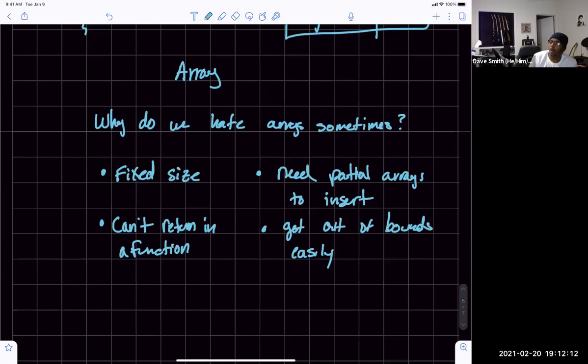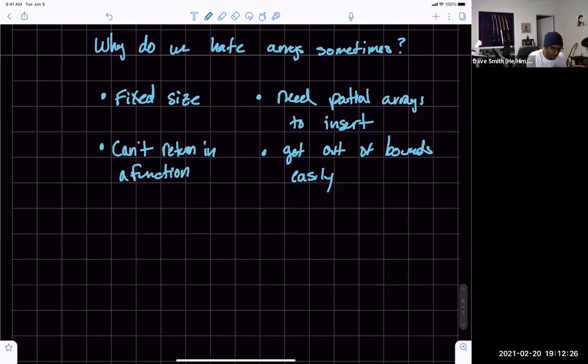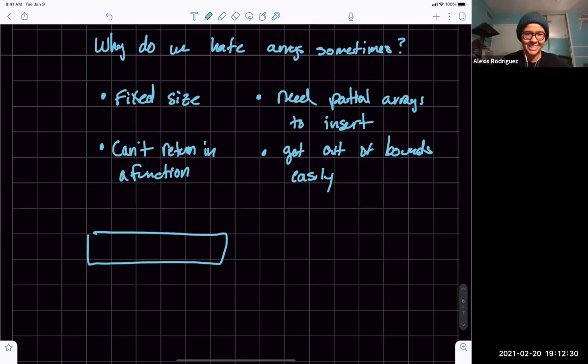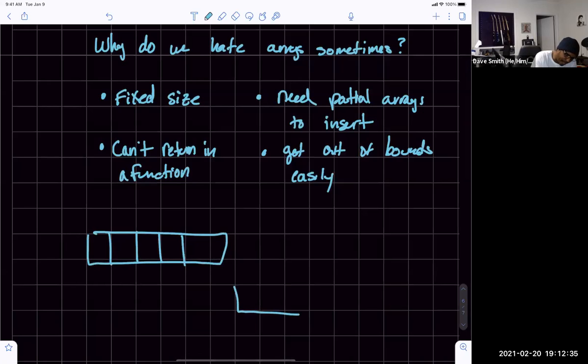But also, if we were really careful with managing our memory, if we got out of bounds, if we have more items than our array can hold, then we have to create another array. Oh, array resizing. We have to resize it, and then copy everything over to a bigger array.